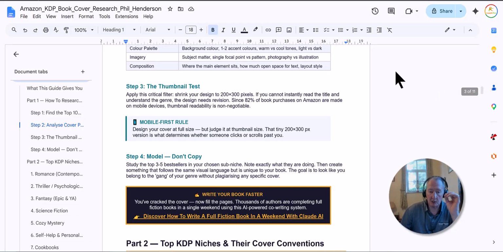The next thing I mention here is: model, do not copy. And the other key thing just above that is what we call the thumbnail test. Create your book cover large, but then zoom out and make it smaller. As I say here, it's about 200 by 300 pixels. You want it as small as possible because it's got to catch your eye amongst the Amazon books.